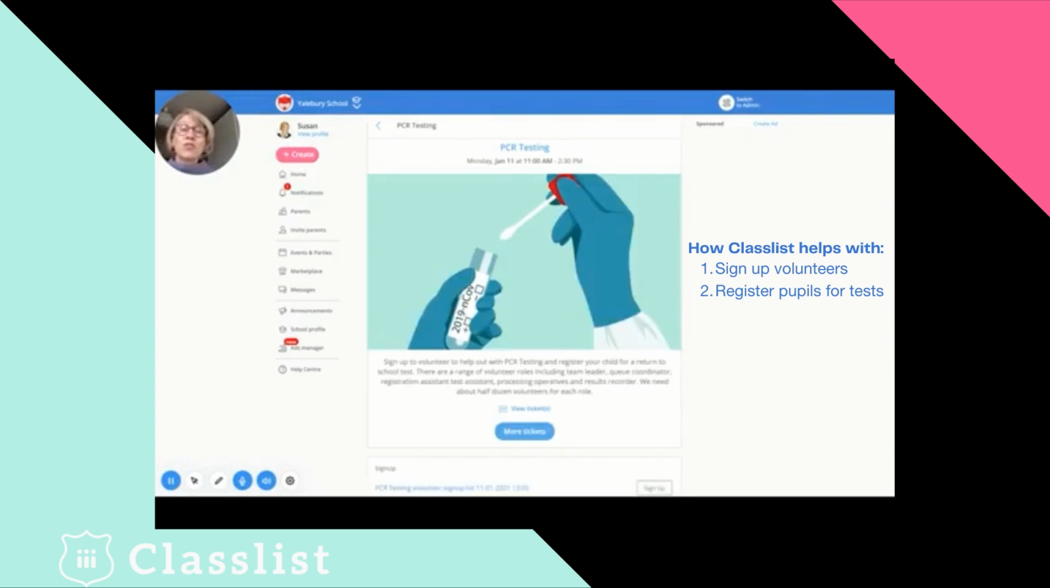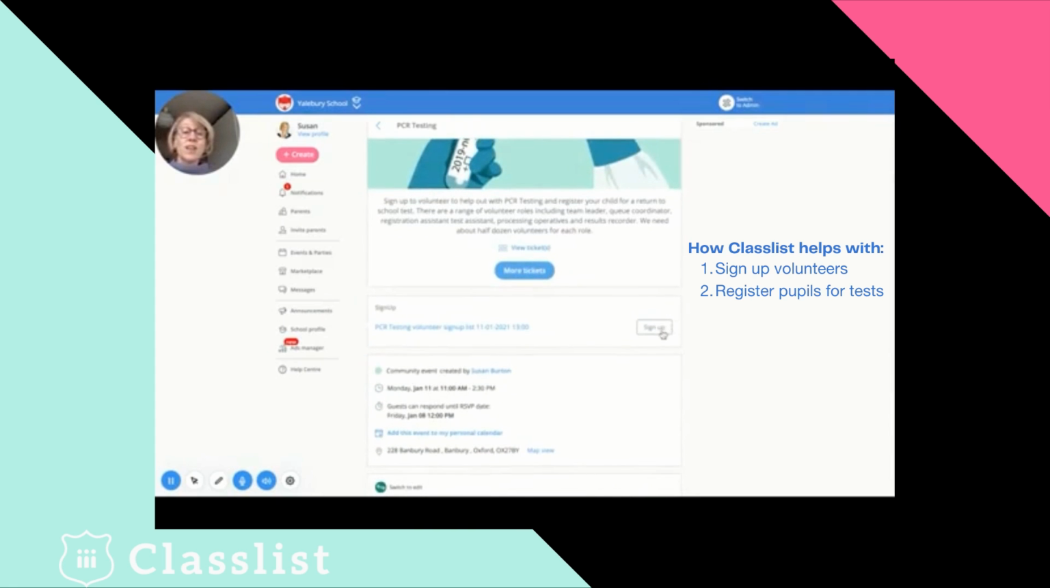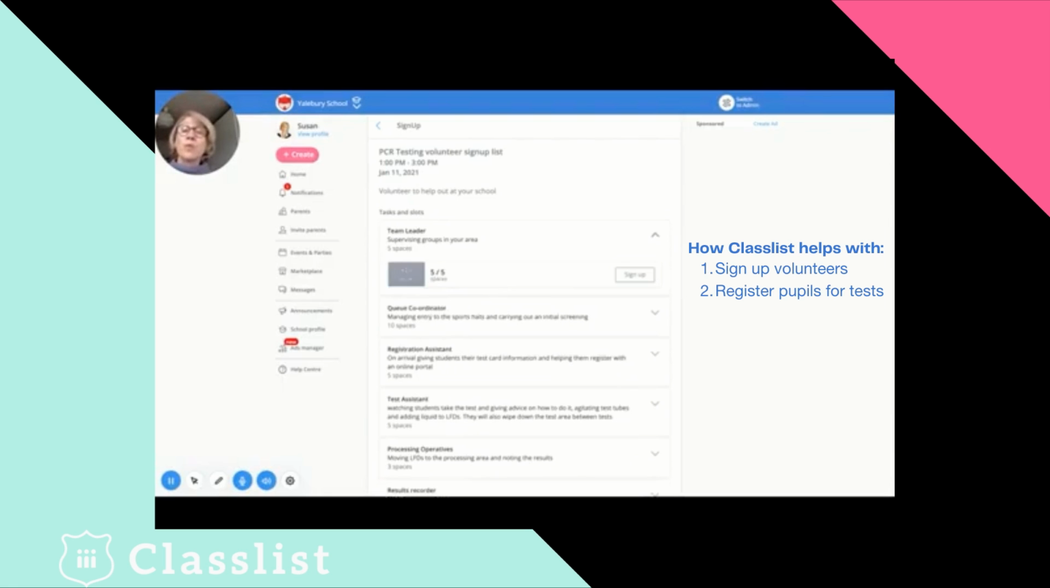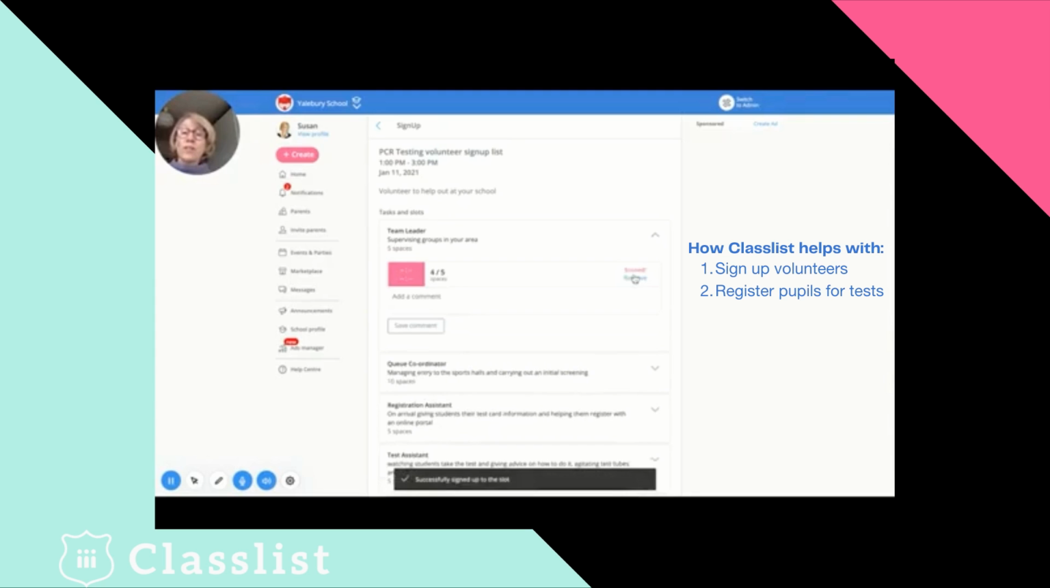Going back to the actual event, because the first thing you want to do is to get some volunteers, you can create a volunteer sign-up list. And here we have an example where we have different team leader roles, queue coordinator roles, and then during the period of time in which you want to do testing, you might want to have more than one volunteer. So for this example, we have here 5 slots volunteer.